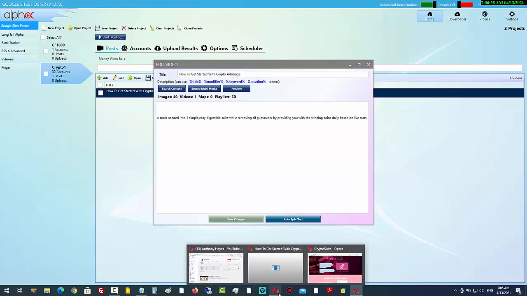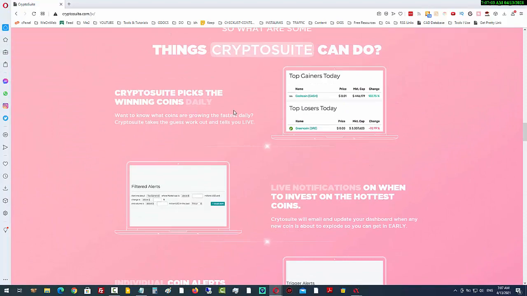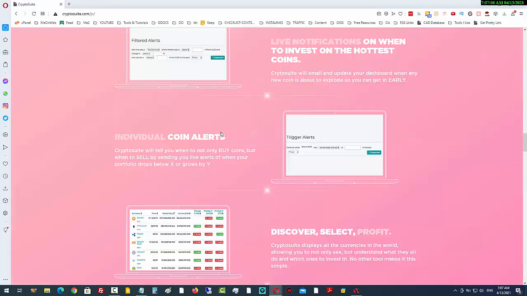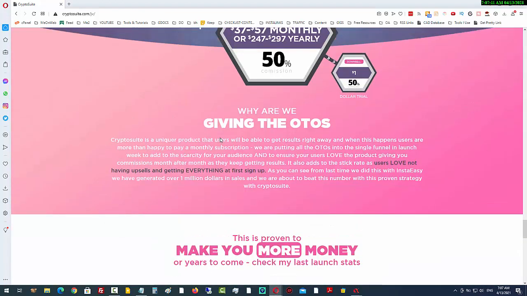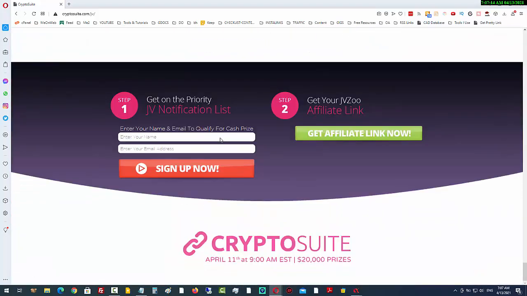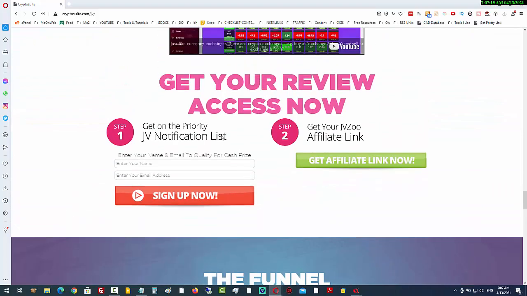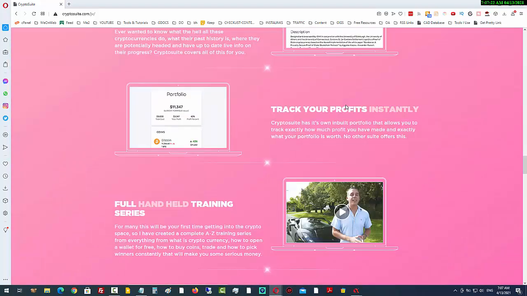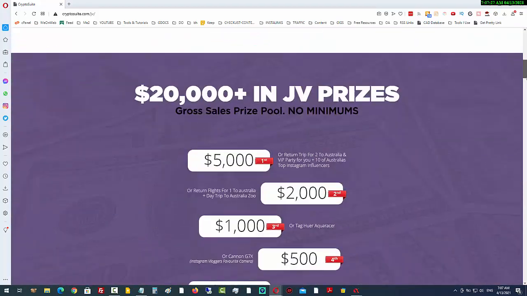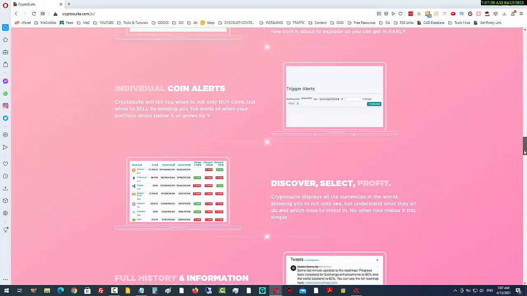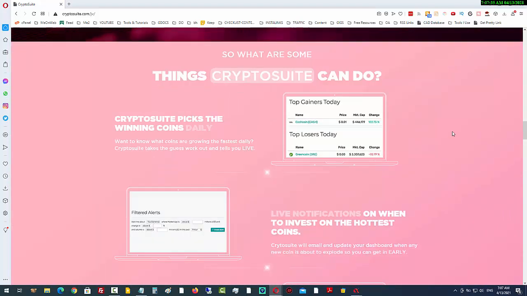Let's come back into the Crypto Suite page here. What are some things that Crypto Suite can do? You can see all that kind of stuff. Now usually what you will find is the swipes. Where are the email swipes? The JV tools, as they sometimes call them. Sometimes the links are at the top. I can't find them. It's very unusual.